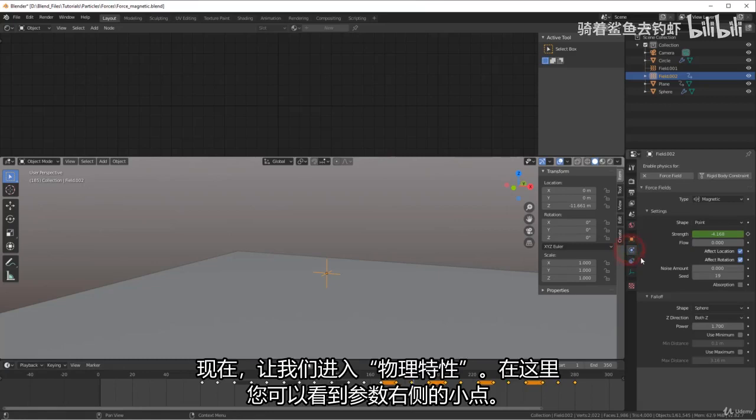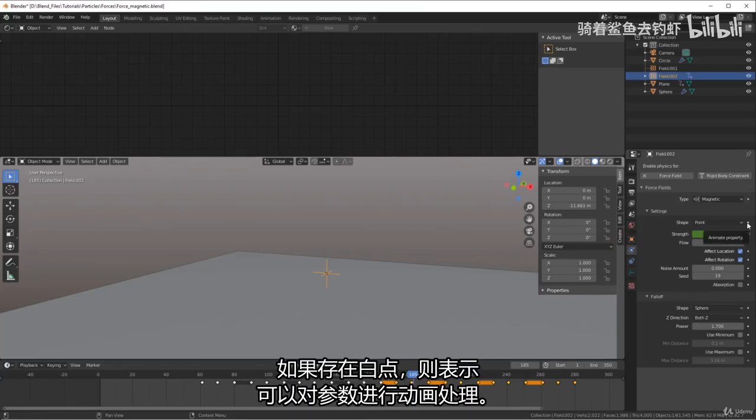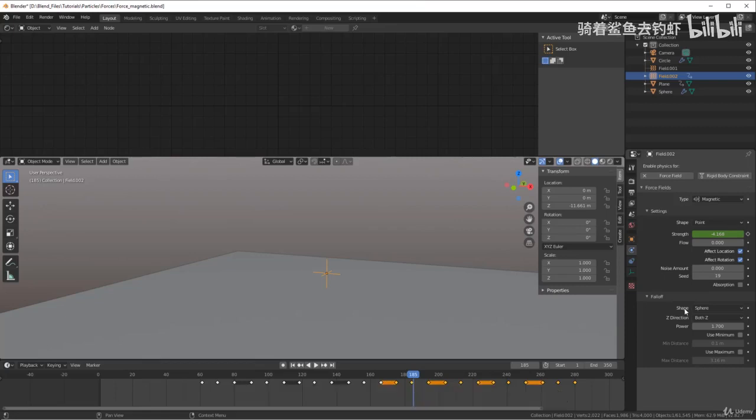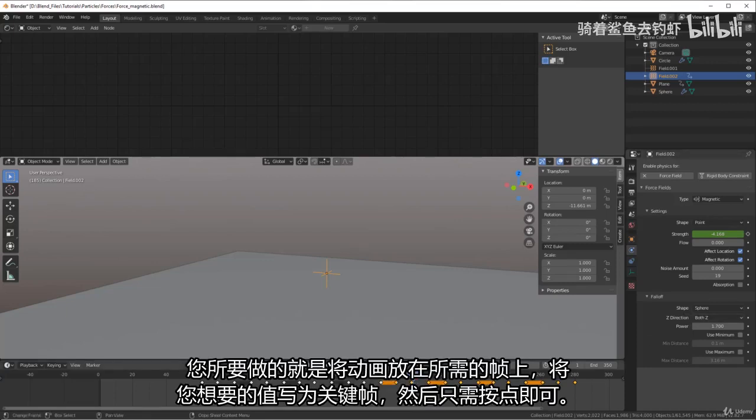Now let's go into the physics properties, and here you can see small dots to the right of the parameters. If a white dot exists, it means that that parameter can be animated. That gives a lot of new opportunities to tweak the particles during the animation. And one way is to play with the strength, as I do here. That makes it all really dynamic. It's very easy to use these dots.